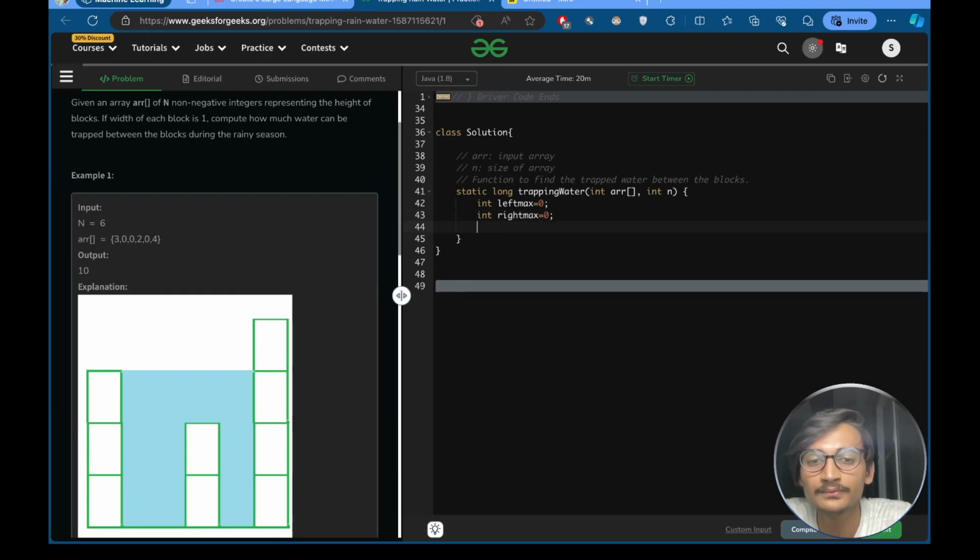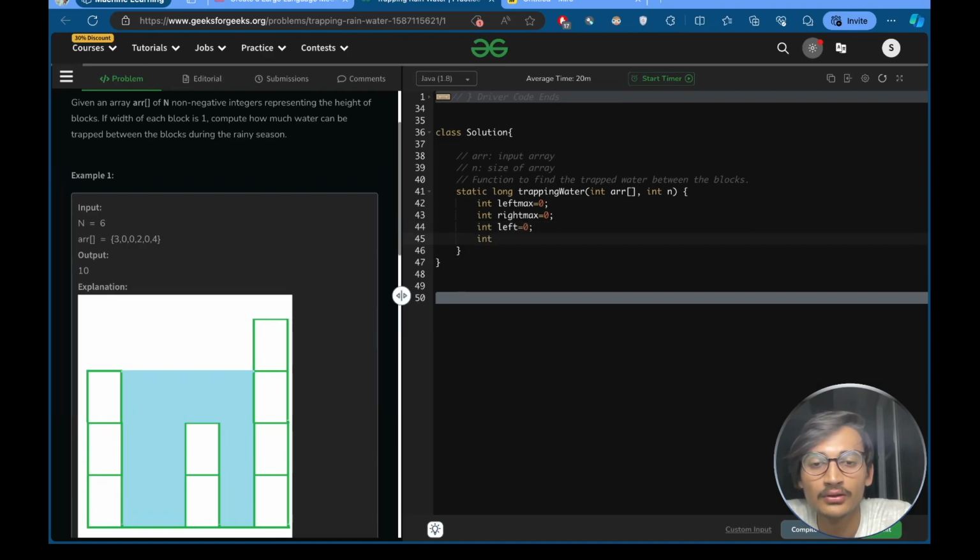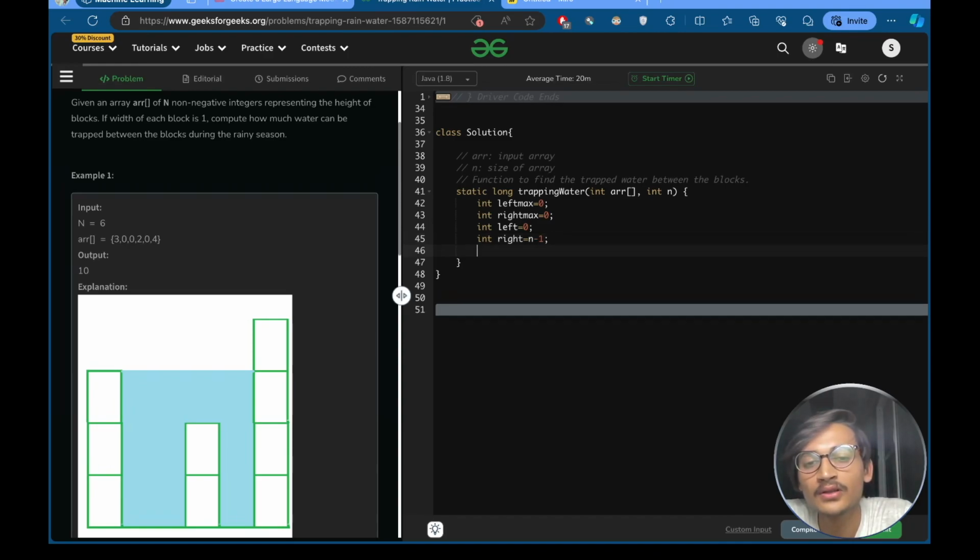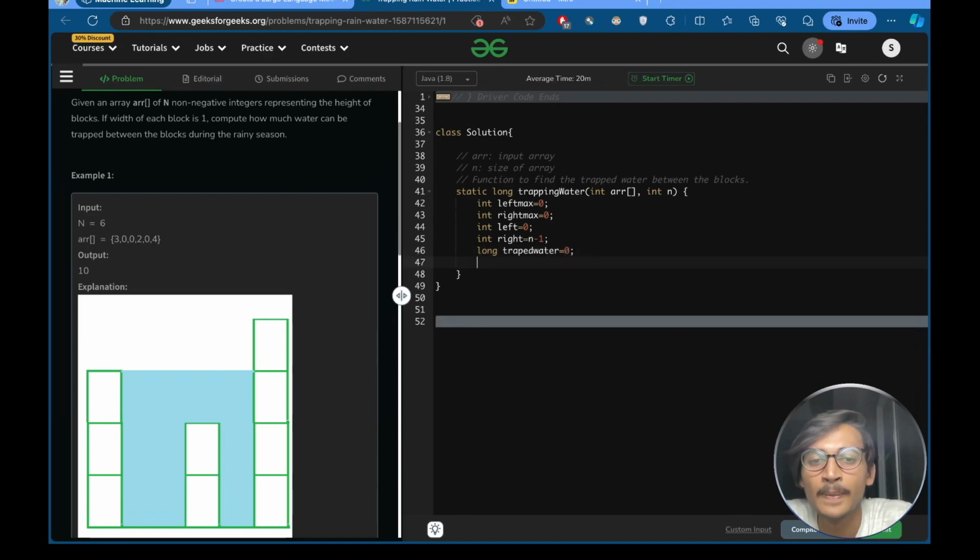After that, we will be creating two pointers, which is int left equals 0 and int right pointing to the last element of our array, which is going to be n minus 1. Now after this, we have to return the data type as long, so we will create long trappedWater and initialize it to 0 as well. Now we have to start traversing the array.